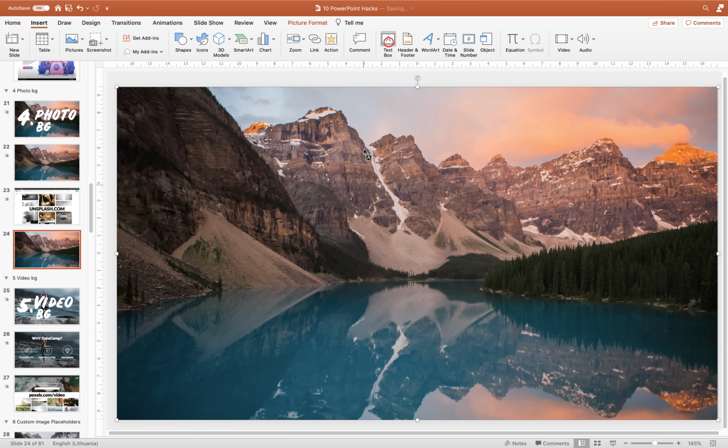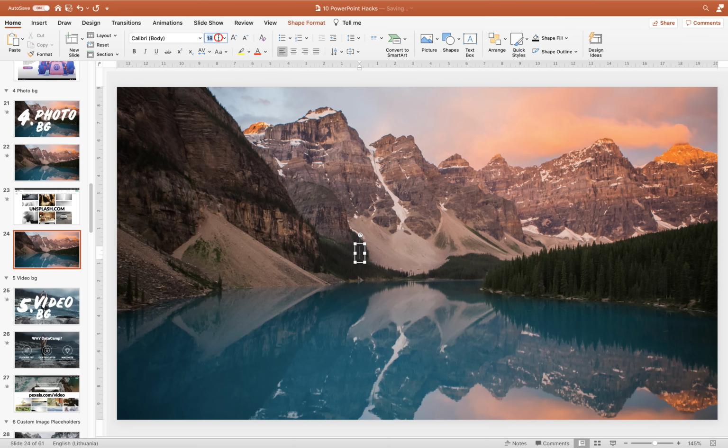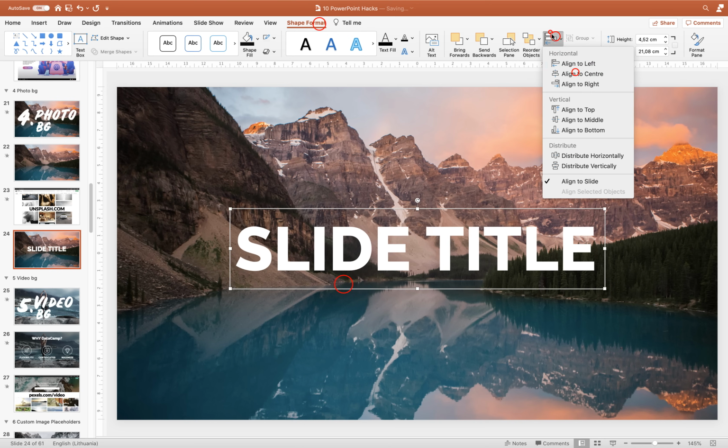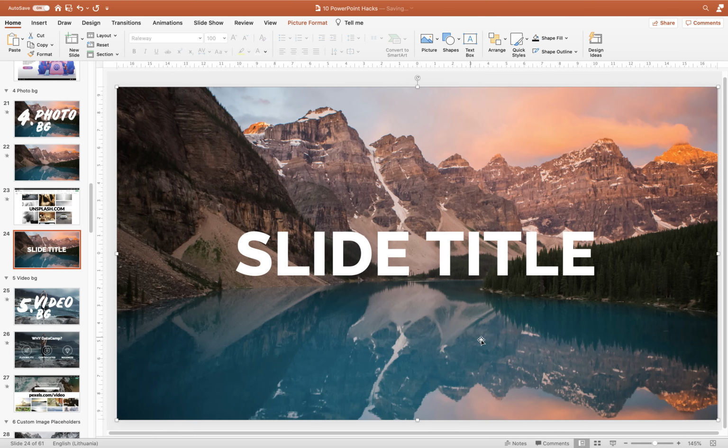And now you can create anything on top that you want. You can insert text boxes, insert icons, and the rest of the fun stuff. So let me quickly create a slide title for this slide. Alright, so here's our beautiful slide title, and now let's jump to the next step on how to improve your slides.